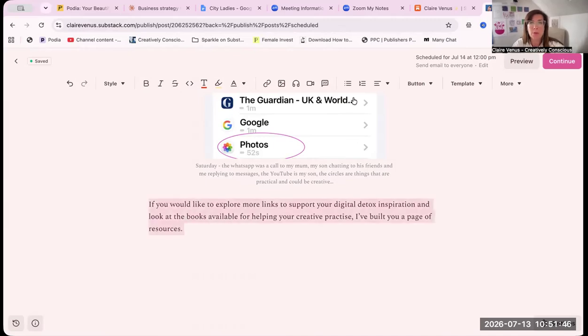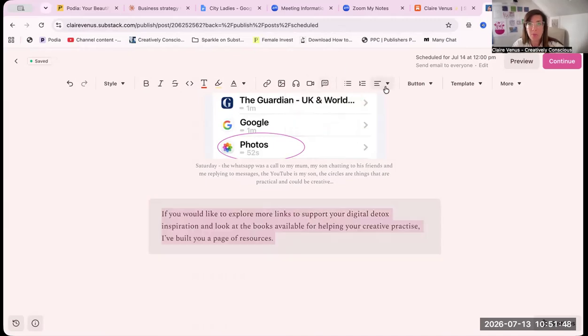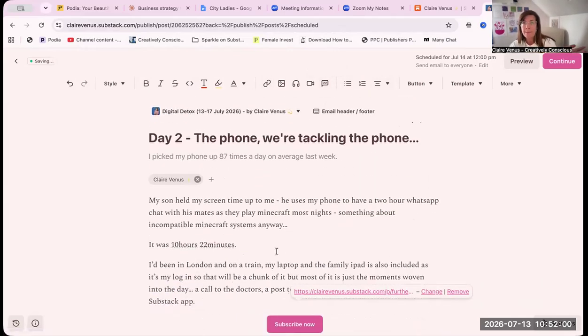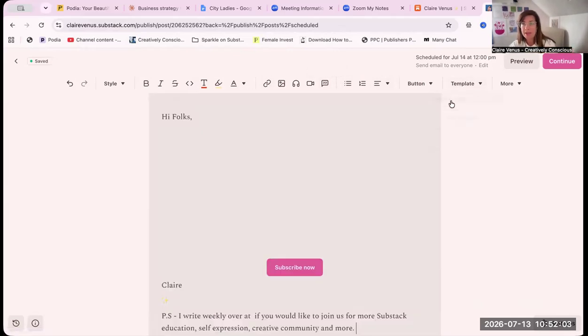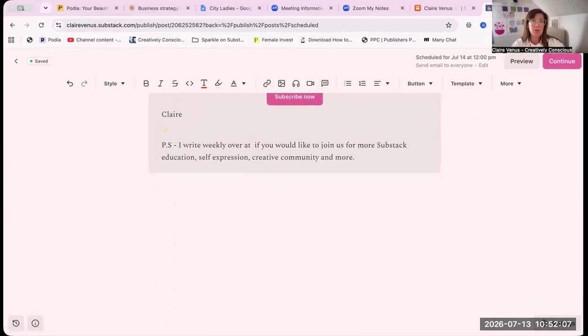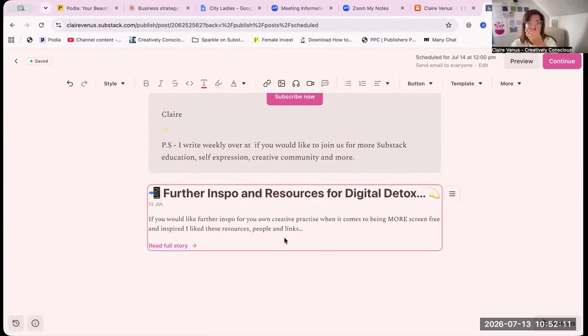There we go. So I'll just put that in a call out block, centralize it, and then I'm going to highlight that and link to the page URL that I just grabbed. There we go. So that's done. Now I could also put it in the template. I've got a template for digital detox, so I'll just pop it in there to remind myself that that's the link.